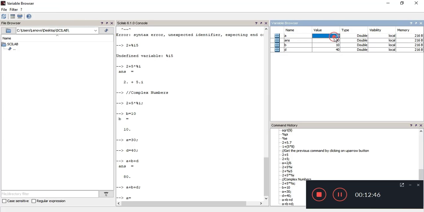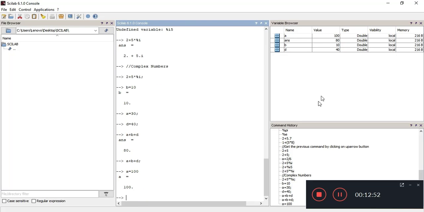So if you want to live update the value of a, for example now it is 30, I'll just update it to 100. Okay, I'll hit enter and then if you go to the variable browser, the value got updated to 100. So that is how you can live track the particular value of a variable. If you have for loops where the i value is continuously changing, there you can track.